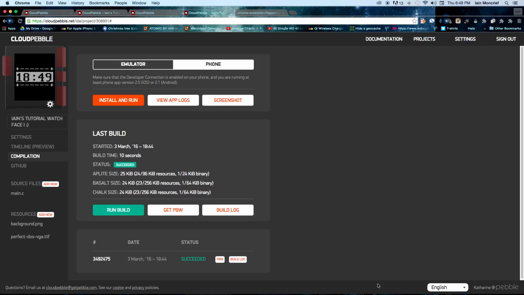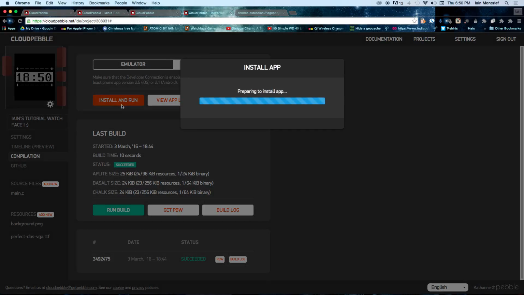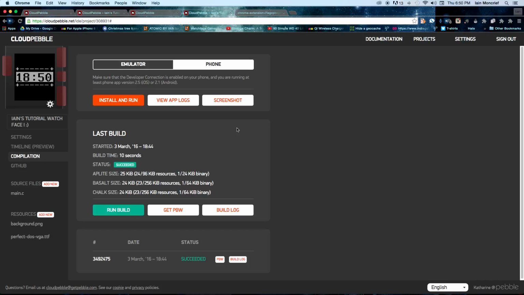It has never worked for me when I'm not connected to Wi-Fi, or if I'm connected to LTE, so just make sure you're connected to Wi-Fi, preferably the same Wi-Fi that you're connected to. I think that's how it works. And then just click install and run, and it will establish a connection. Preparing to install app, and it will hopefully install on my phone. Ooh, it did. Okay, cool. So yeah, I just got it on my Pebble.